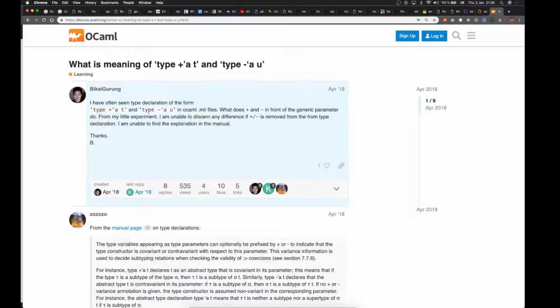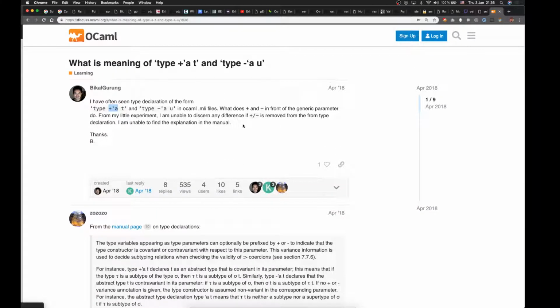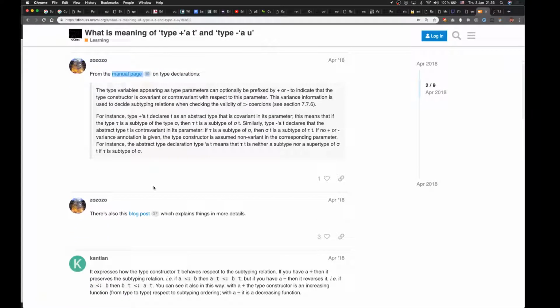Sorry, I just read something in a different link. Often seen plus A or minus A. I think it's variance, covariance and contravariance, maybe. What does plus in front of the generic parameter do? From a little experiment, I am able to discern the difference if plus minus is removed from the type declarations. From the manual page, okay. And this is a nice blog post from Jane Street. Damn it.